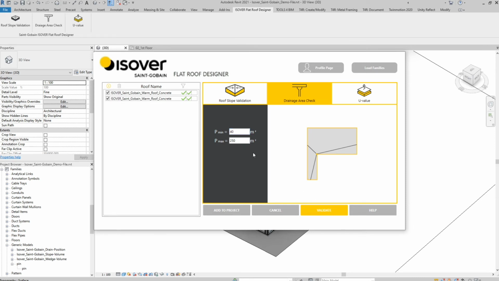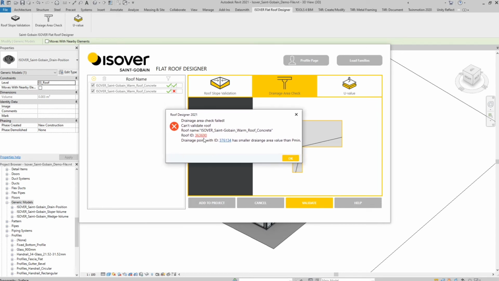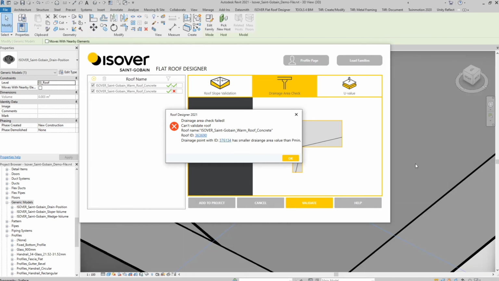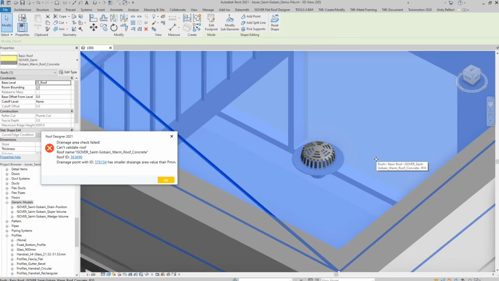the element name. If the validation fails, the tool will return a red X beside each failing roof element, and a pop-up window will list the specific roof elements and drainage points. A link with the ID can be clicked to highlight and navigate towards the element in the 3D view.